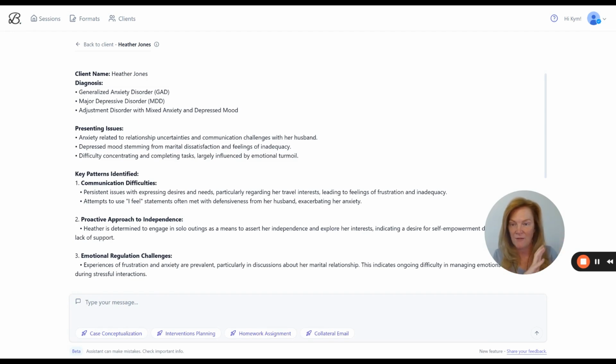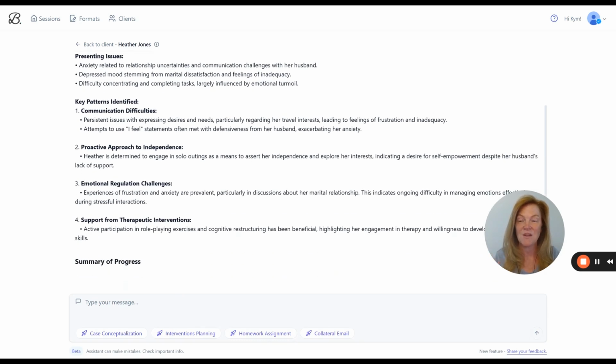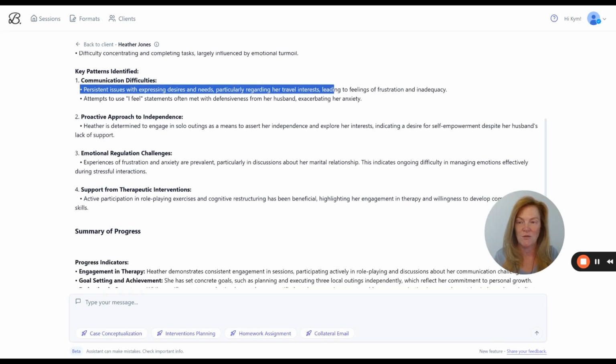It's literally like having a clinical supervisor sitting over your shoulder, just giving you ideas and suggestions that we may not see. We all have blind spots as clinicians. It's giving us presenting issues. It's giving us some key patterns that it's identified based on all of the history inside of the chart. So it's talking about communication difficulties that this client might have, persistent issues with expressing desires and needs. This is just based on intake, progress notes, and treatment plans so far.